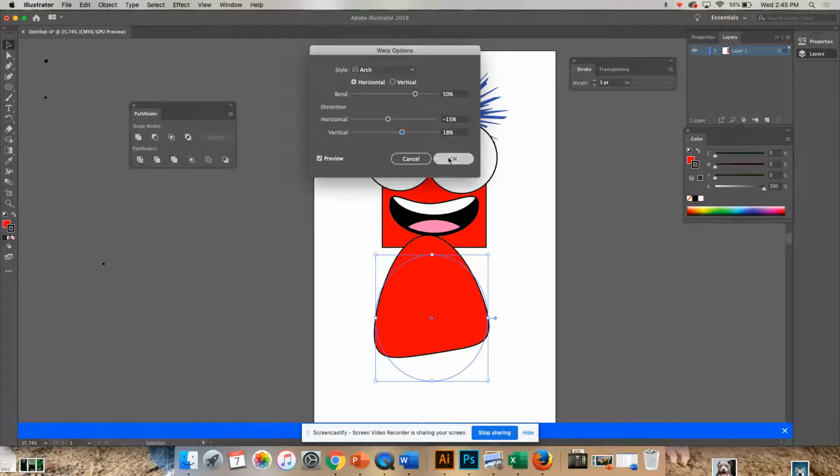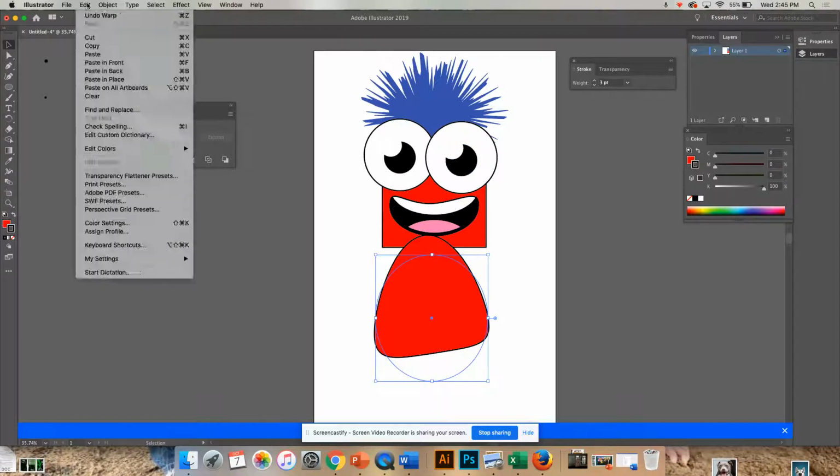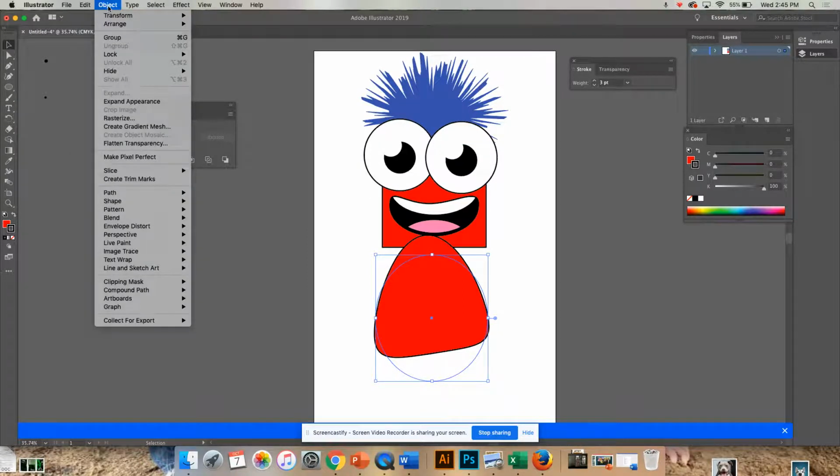I actually kind of like that. And because his body should be behind his head, because it's attached by the neck, I'm going to send that to the back.